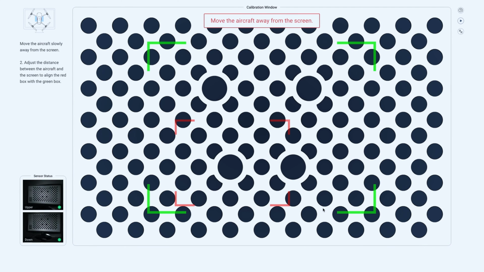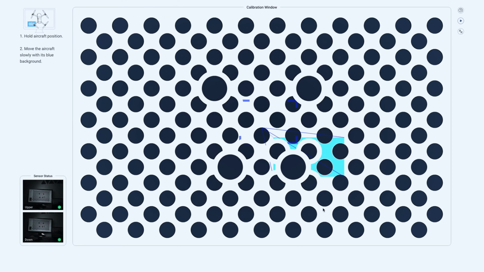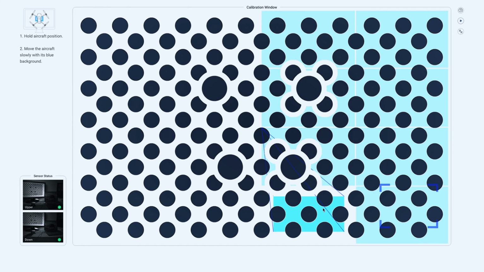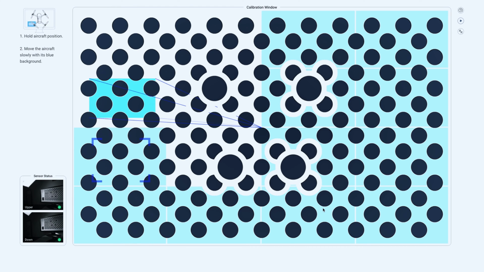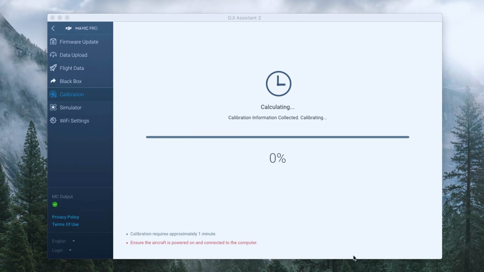Back up a bit and repeat, just like with the front sensors. You end up with this calculating screen. Don't celebrate, as it can still fail. It happened to me as well. This will take a little bit of time.